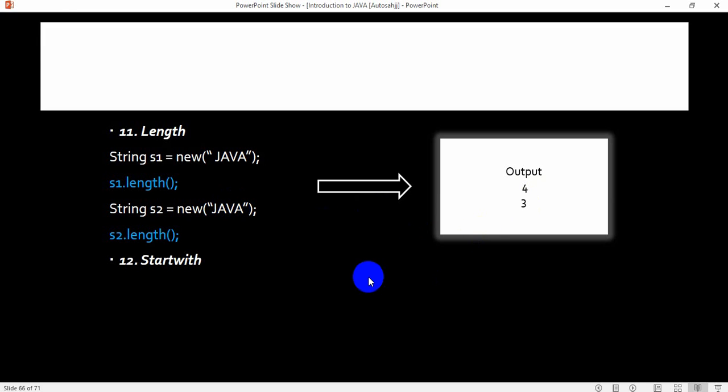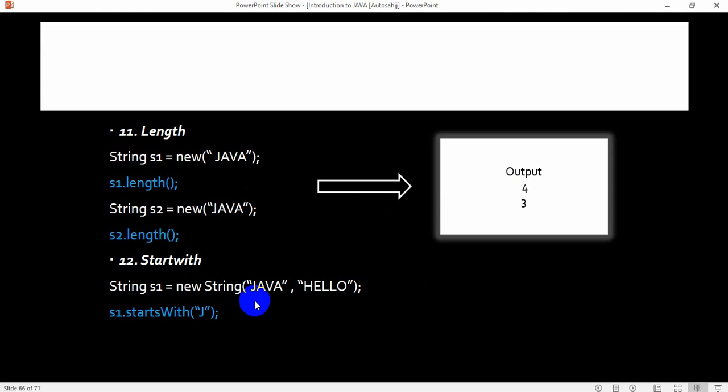Okay, now next is startsWith. In this, if you want to check the characters which are already stored in the string array, you want to check all the strings which start with a particular character. For example, here we are checking whether a string starts with J. So it will just return true or false, giving you a yes or no on whether there is such a string or not. So here, starts with J: yes, you have the string Java starting with the letter J, so it will give the output true.